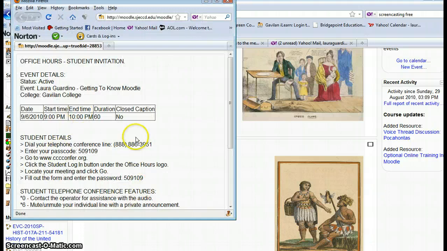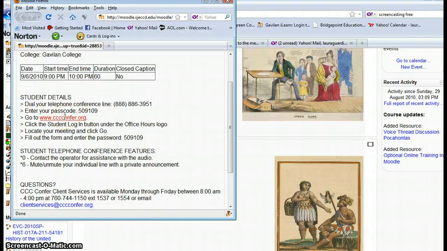Here is the information. Once again, you're going to go to CCC Confer, you're going to dial the 1-800 number, you're going to type in the passcode, you're going to find my name, you're going to click go, and then you're going to enter in the passwords. Once you do these simple instructions, we'll be able to talk over the phone, and we will also be able to share a common computer screen and discuss wherever you're having a problem.